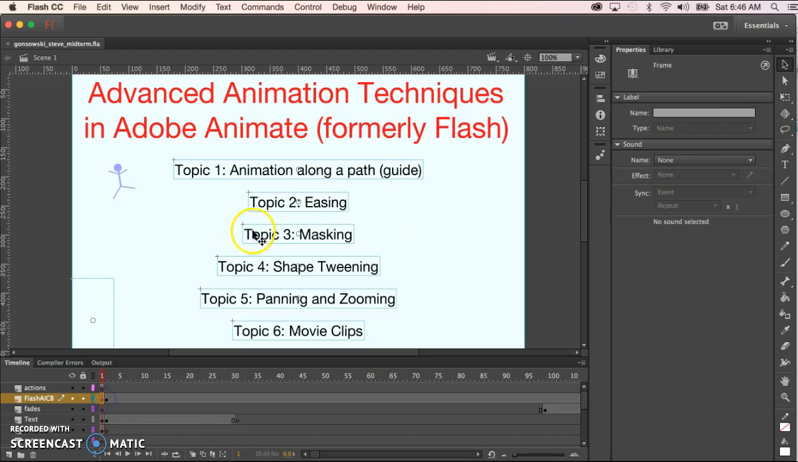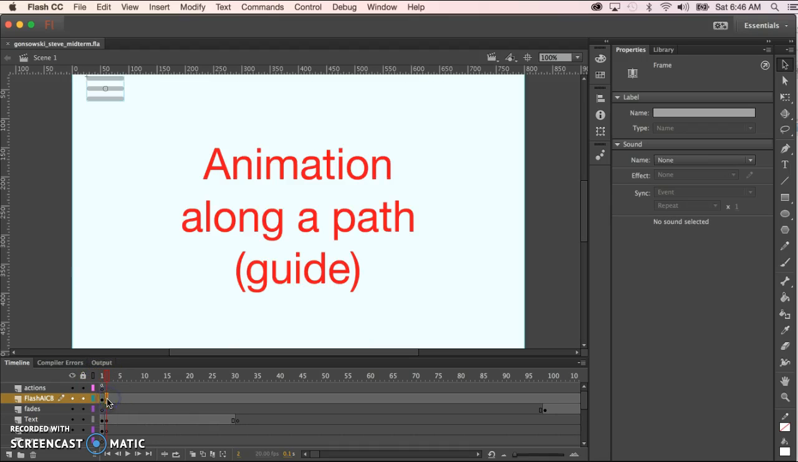So on frame 1 we have all these buttons and we wrote all the actions on frame 1. Well, we need to write the action for this button on frame 2, which just simply means I need to click up here in the actions layer, frame 2, do an F7, and that's where my code needs to go.